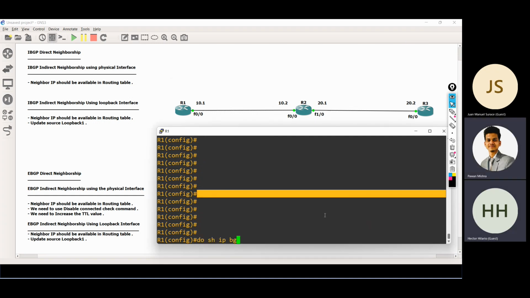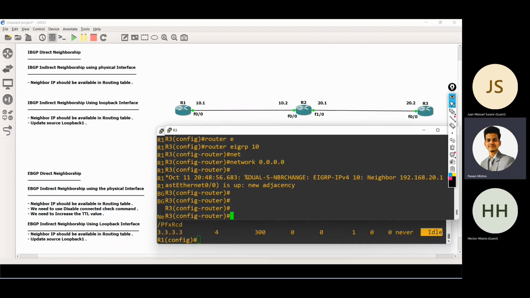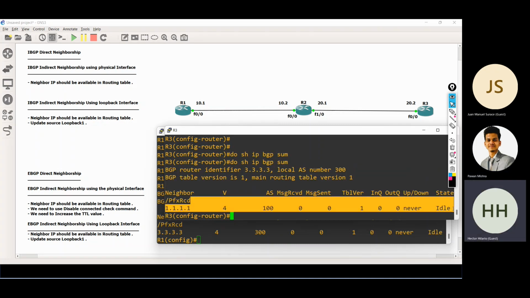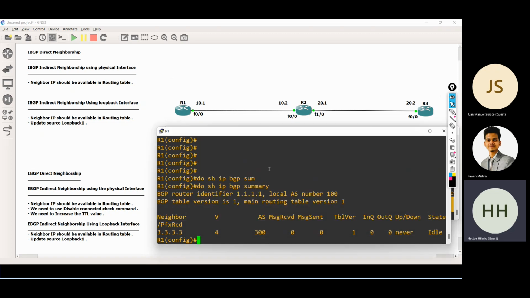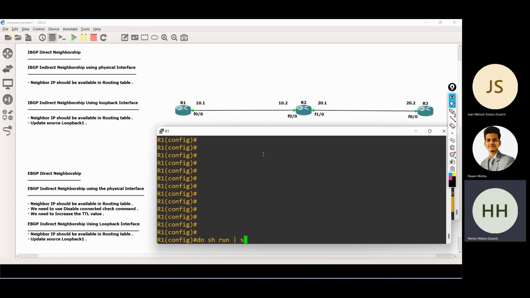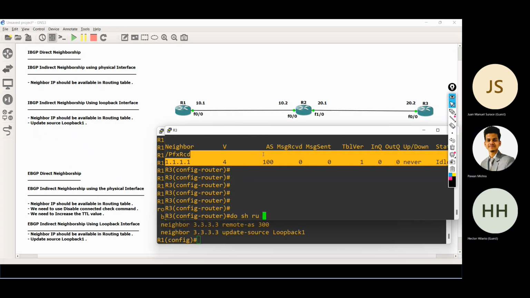Show IP BGP summary. I think I saw the message. Oh, idle. Yes, on R3, I'll show you. BGP summary. Do we need to do the TTL also, right? I don't know. I think so. Yeah, we need to update the value of the TTL. I'll show you all the commands on both the routers, then just check and tell me.